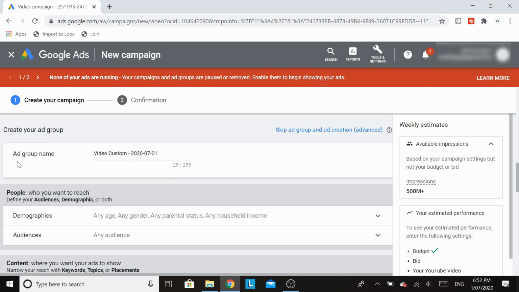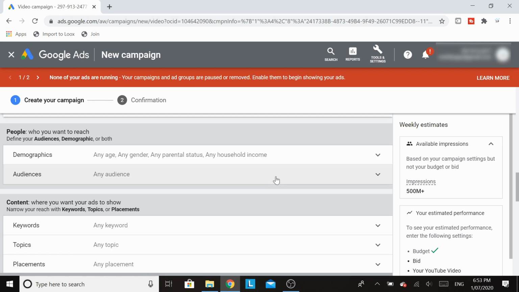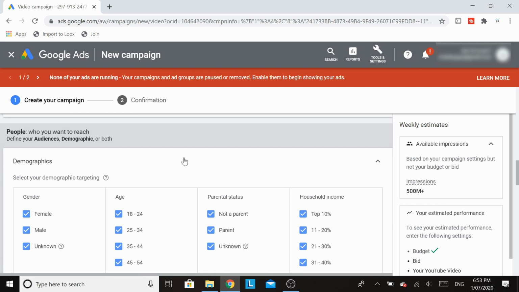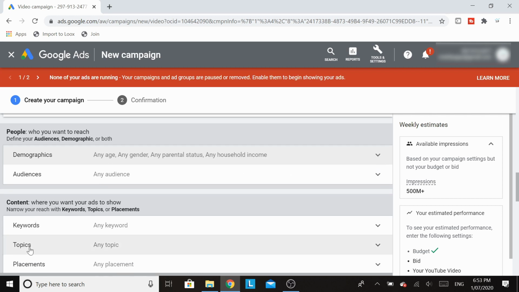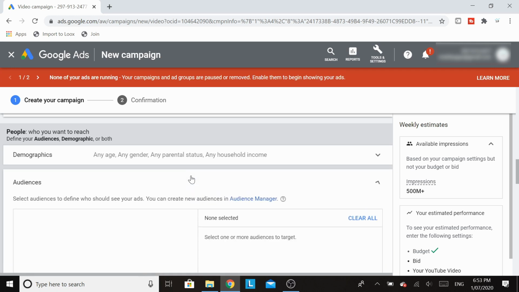Now we're getting down to the ad group, so you can name it whatever you wish. We'll just do ad 1. Now this is where we will do the actual audience targeting for the ad. So you can choose the demographics here for age, gender, and a few other settings. Now there's a few different ways here that you can target audiences that you want to show your ads to. So first of all, under the audiences tab.